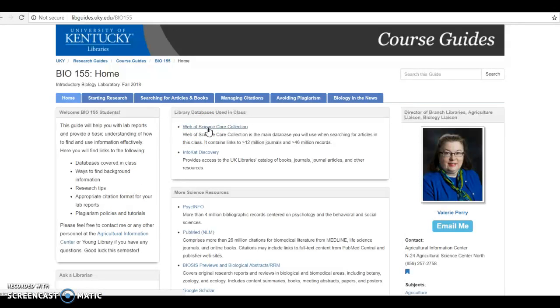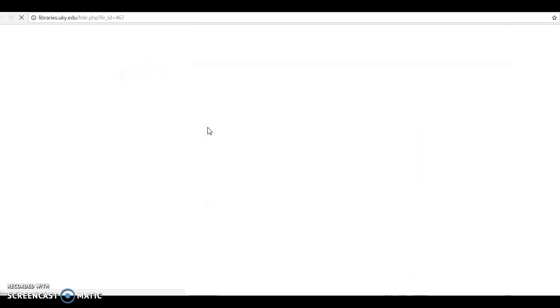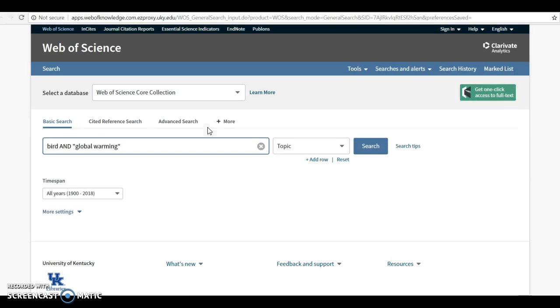And you always want to access Web of Science through the library links to ensure that you get the full access to the content that's already paid for by your tuition, by UK. You just want to go through the library links to get to Web of Science. So here's Web of Science.